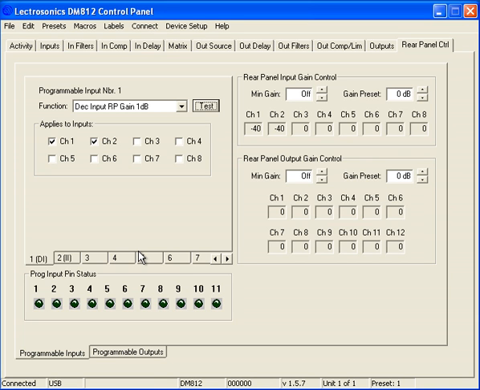Welcome to Rear Panel Control, Part 2, Button Functions with Feedback. Now that we've assigned two buttons, button number 1 to decrement input rear panel gain by 1 dB of input channels 1 and 2, and button number 2 to increment input rear panel gain by 1 dB of inputs 1 and 2, let's assign LEDs to track every time that button is pushed.